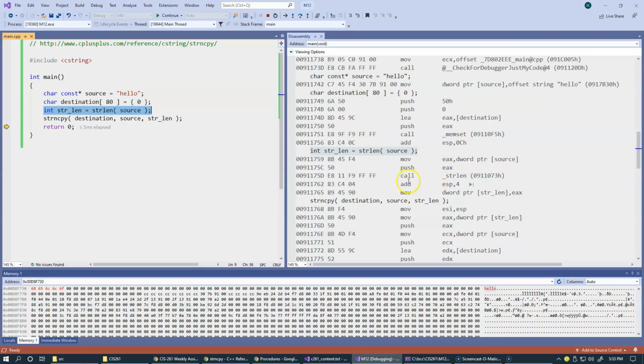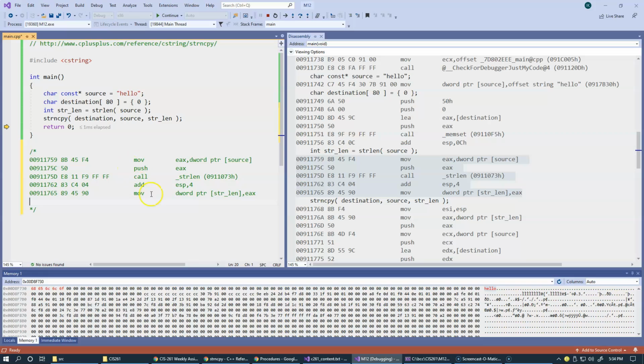So let's copy and paste this to preserve it, to use it later when we try to work on our own version of this program. So I'm just going to use a multi-line comment and copy and paste this line, which corresponds to calling string length. We will discuss it in detail.